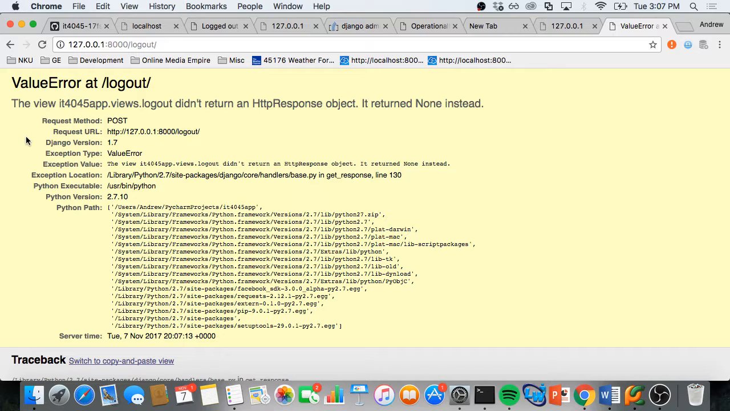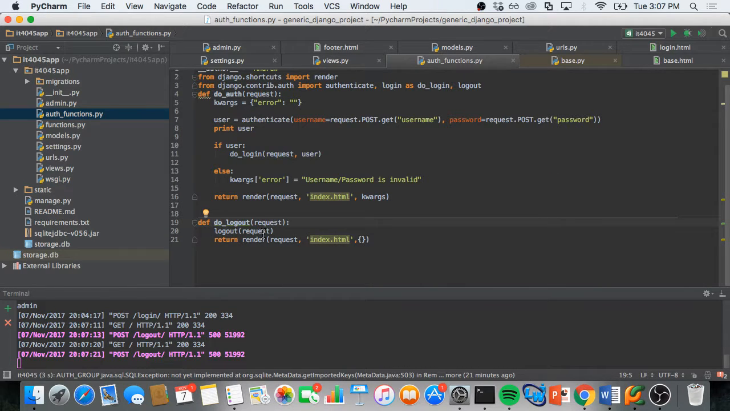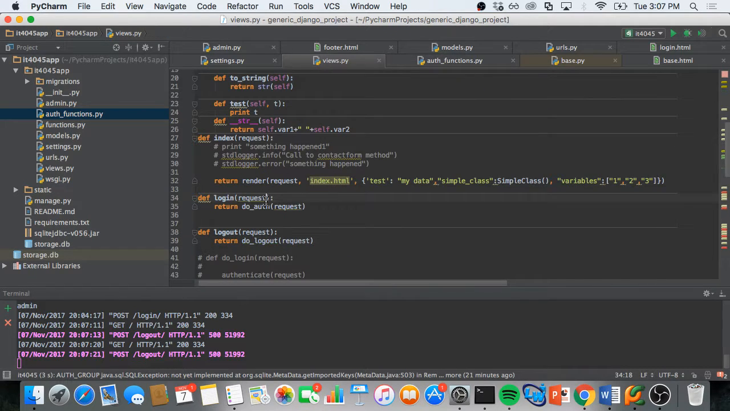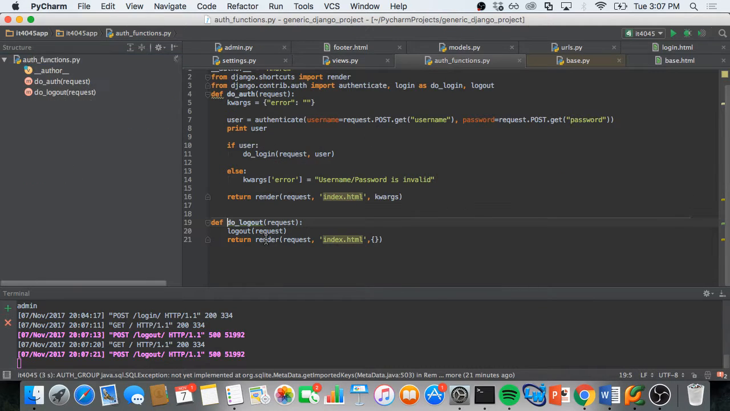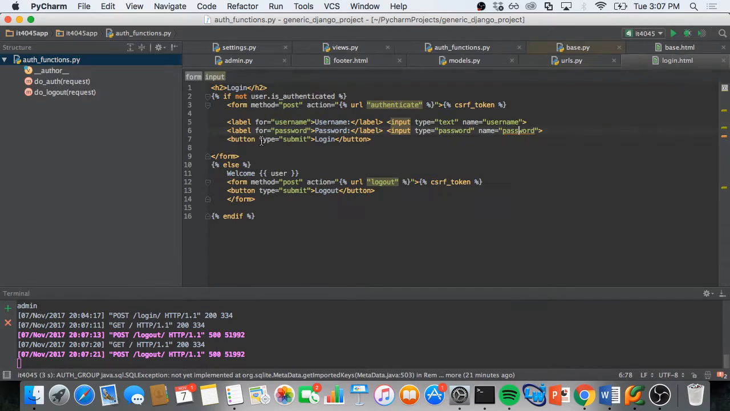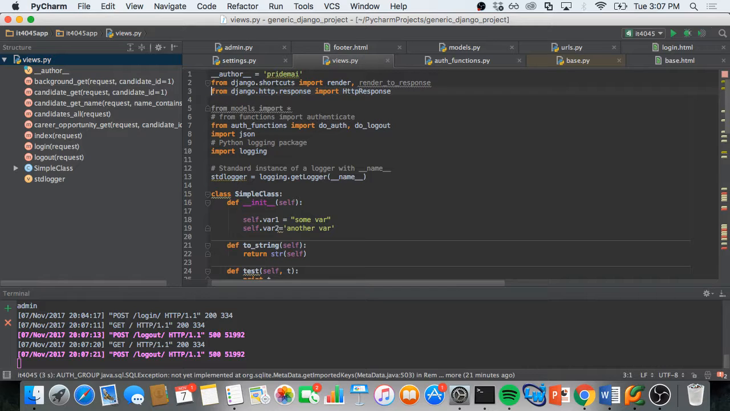It didn't return an HTTP response object, it returned None instead. Let's see what happened here. Okay, logout. Views logout didn't return. Return do logout. Let's see. Do logout. Do logout. HTTP response.